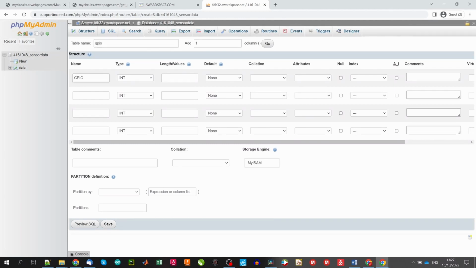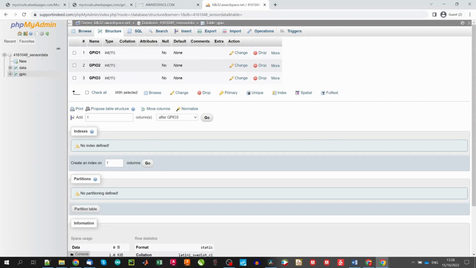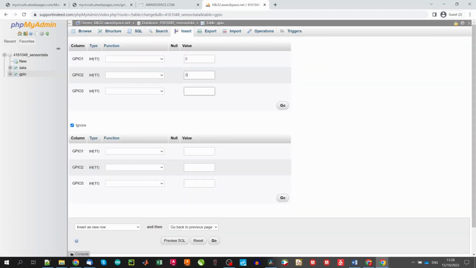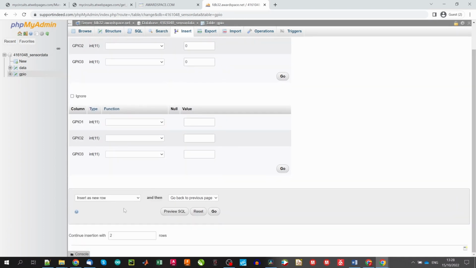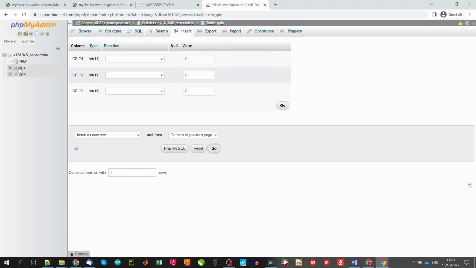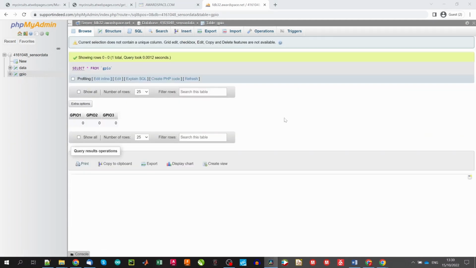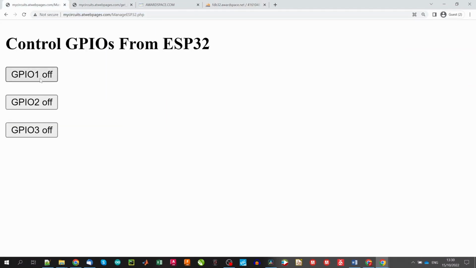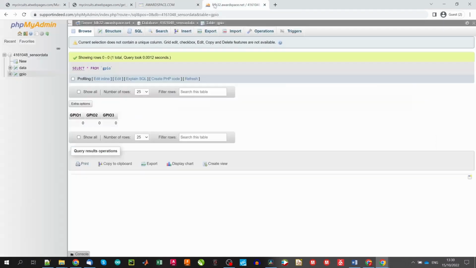The GPIO table in our database will consist of three columns, one for each digital pin that we want to control, and one row with the values that will be updated. Once we define it, we can access the manage ESP32 PHP and start playing with the buttons. And we will see that the values in the database as well as in the get.gpio.php file change accordingly.